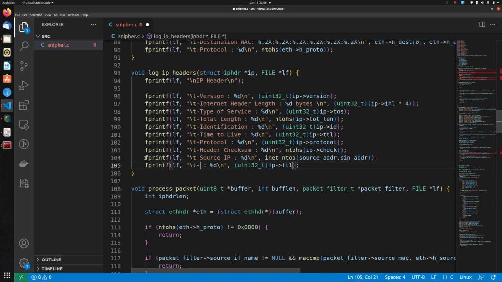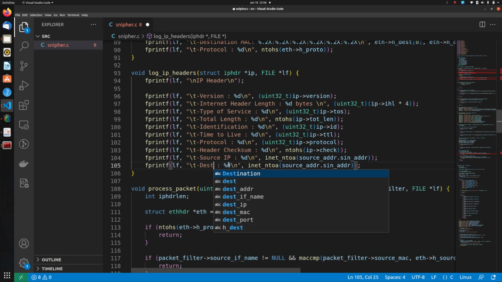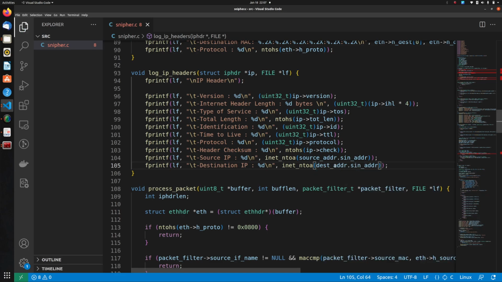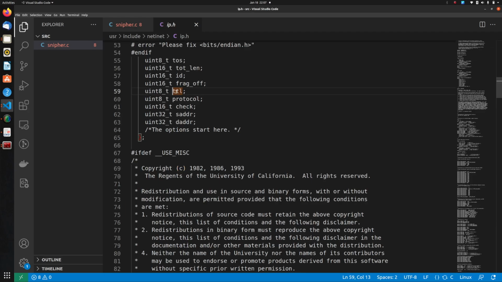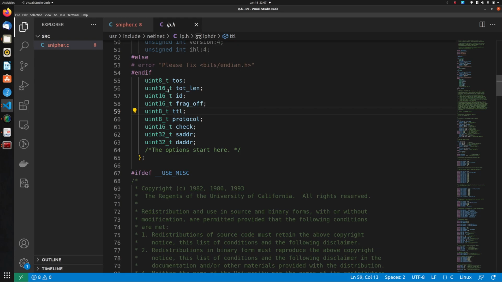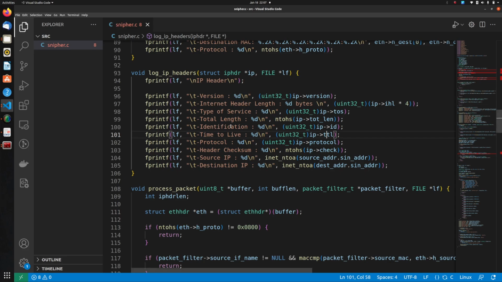So actually let's copy this line, it will be easier, and we'll call it destination IP, and we'll be using destaddr.s_addr. So that's all the header data, I mean most of the IP header data which we logged, right? Actually you can always check what all you can log. You can simply click on one of these, and yeah, we have pretty much logged everything. If you want, you can log this frag offset as well, but okay, I'll just leave it here.